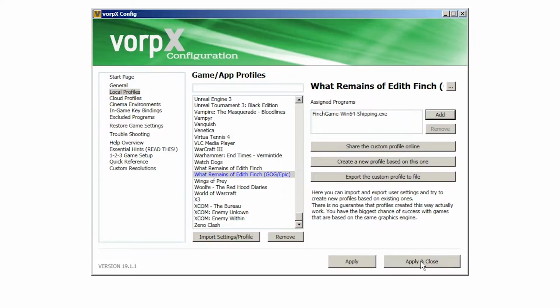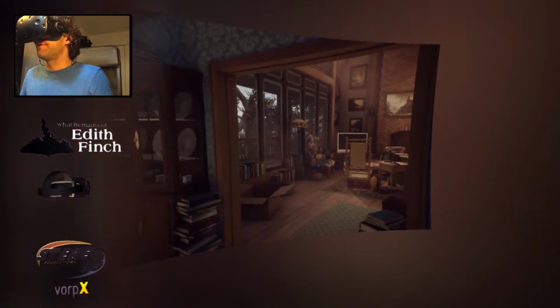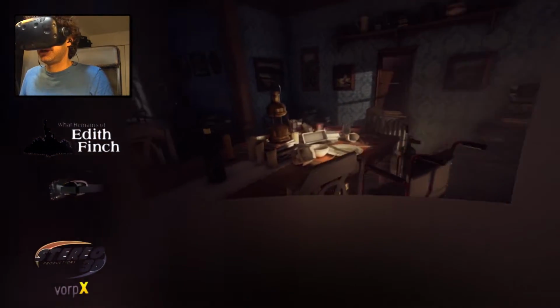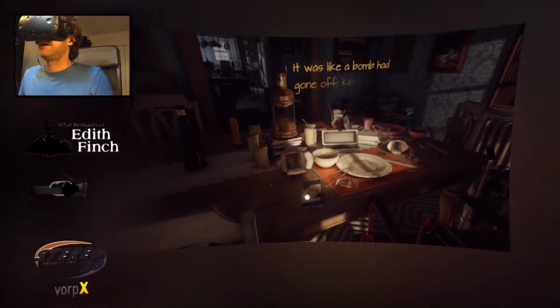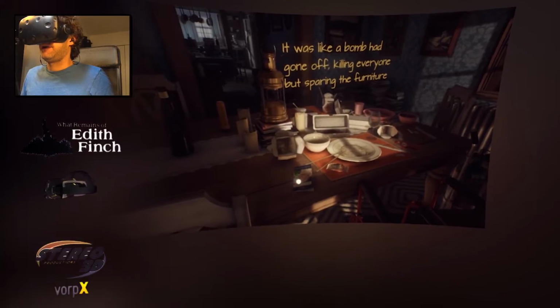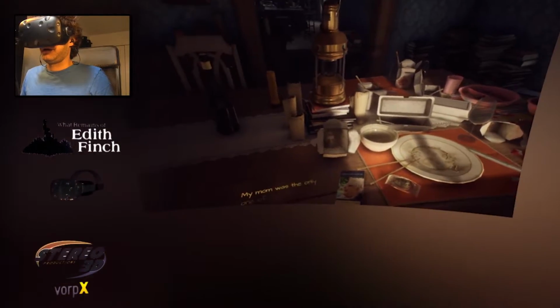Hit Apply and Close. Keep in mind you don't have to create a copy of the profile like this if you're using the Steam edition of the game. That one will work fine with the profile already built into VorpX. Okay everyone, let's make a short stop here. You can at this point go ahead and play the game in its default immersive screen mode.